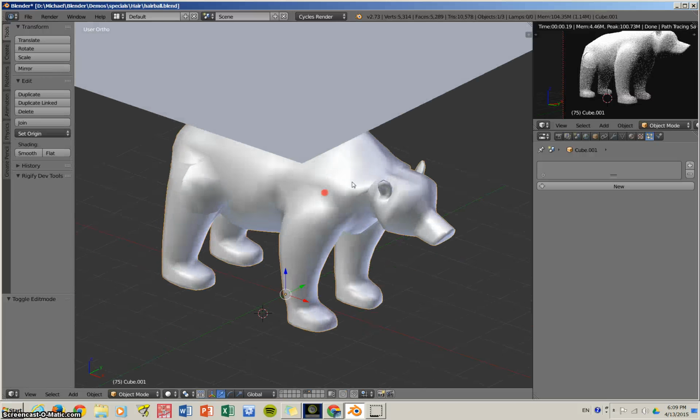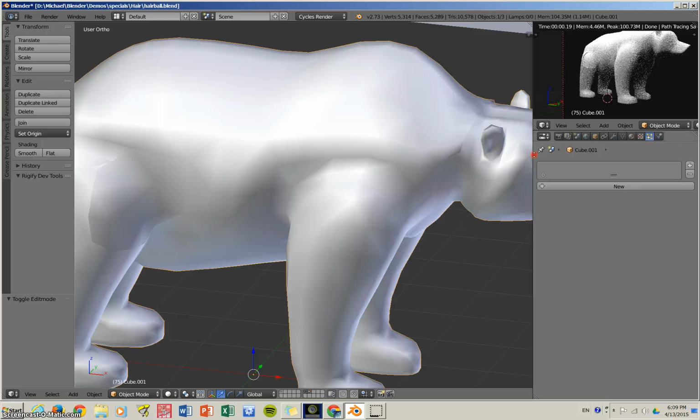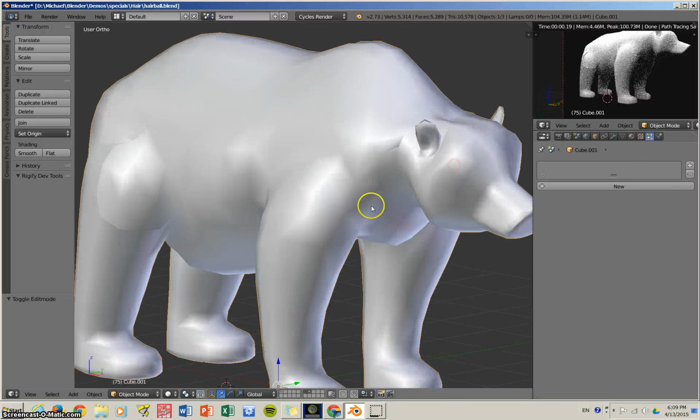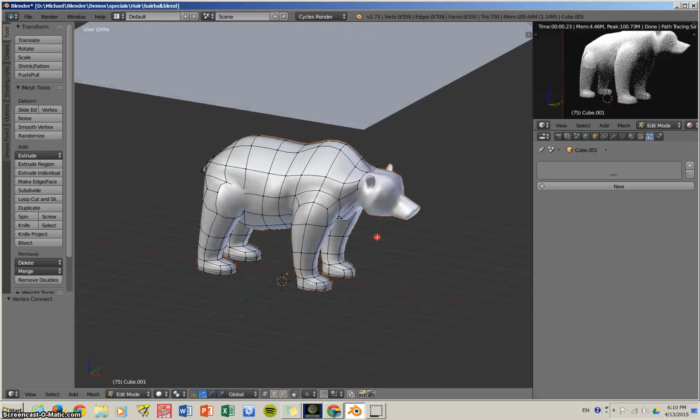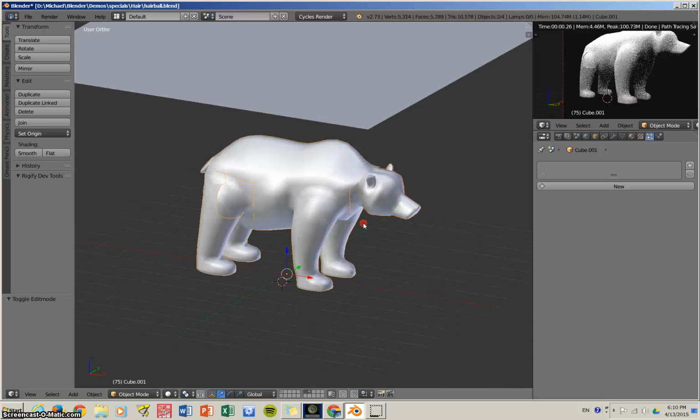Now I have 2 different meshes, but they're all in the same object. So I want to separate them. So let's press, I think it's J. No, it's P. I want to separate by loose parts. Okay, so now I have 2 objects.